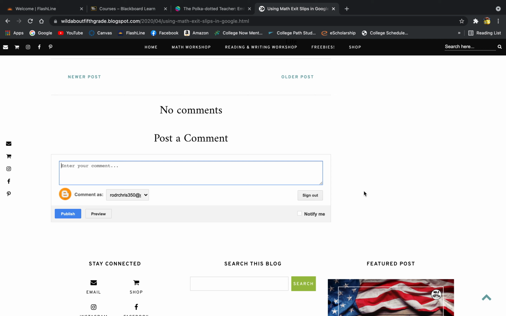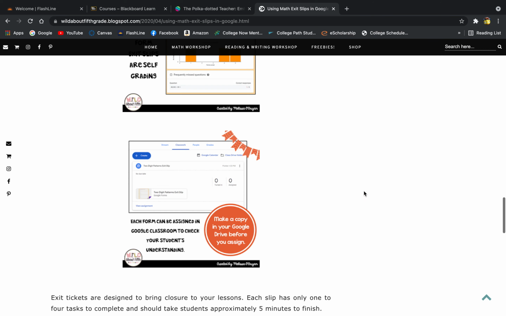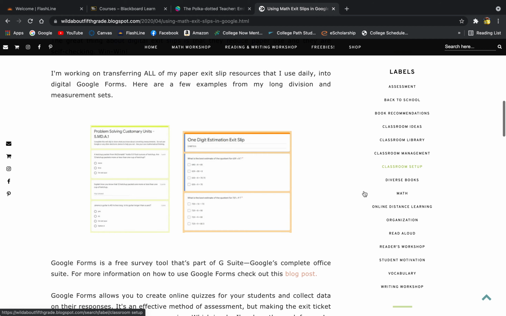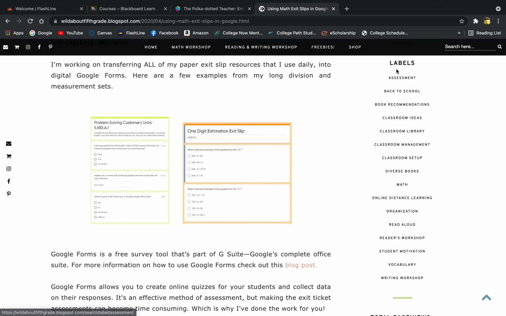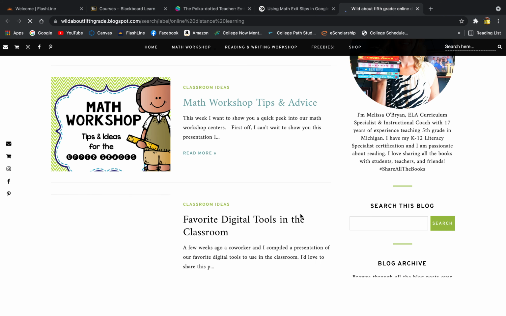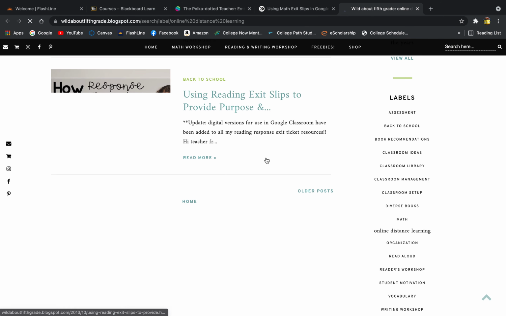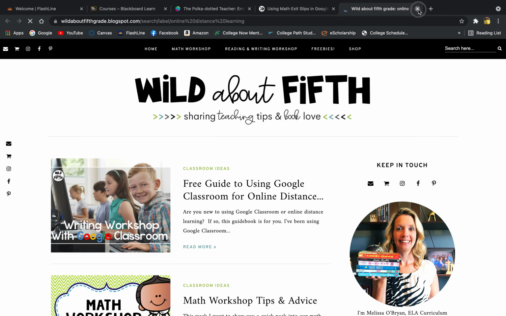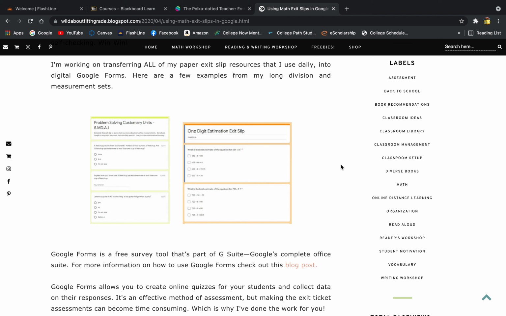Another thing that I would like to say would be the different kinds of resources that we have here. We have assessments on the right side. We have something called labels: assessments, back to school, book recommendation, classroom ideas, math, online distance learning, which is really huge now. We can click on this and they'll send us to a different website where we can look at all the online research that she has done and how we can incorporate them into our classrooms. So that's really, really cool.